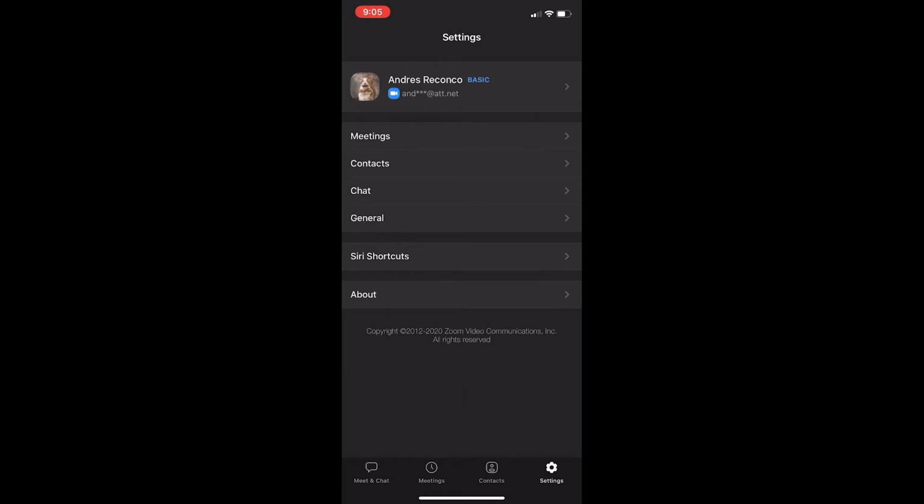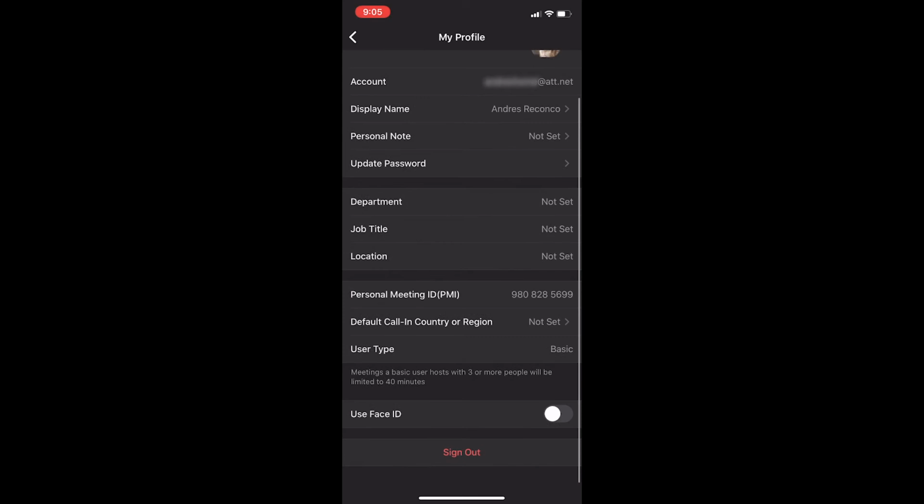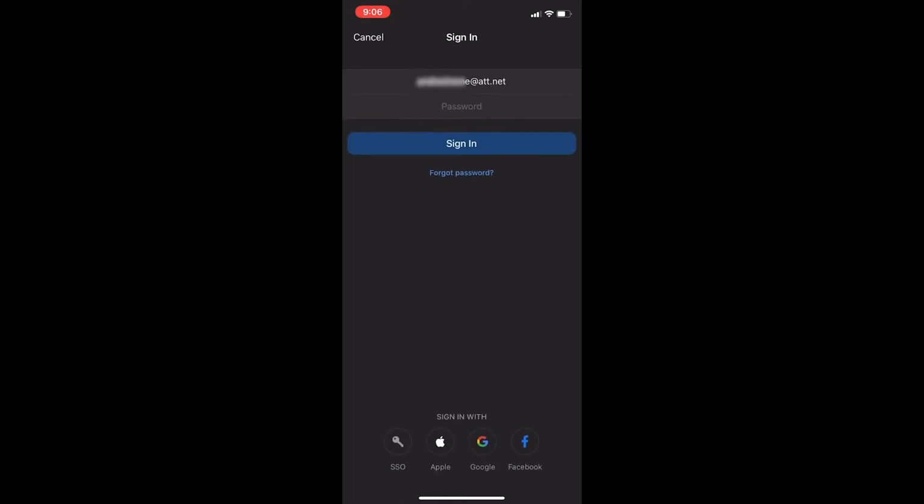The easiest thing to do is to log out of your account. So I'm going to sign out, and then I'm going to sign in again. You see where it says sign in right here on the bottom right? I'm going to click sign in. And then notice the options at the bottom of the screen. You have SSO, Apple, Google, and Facebook. I'm going to click the one that says SSO.